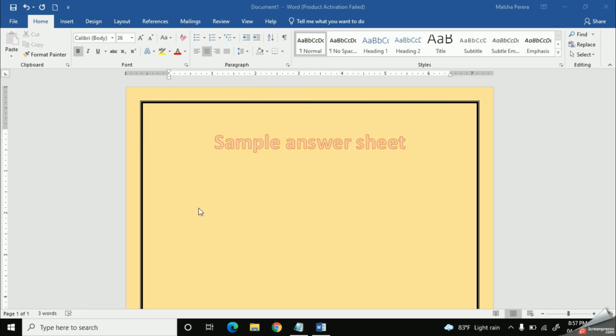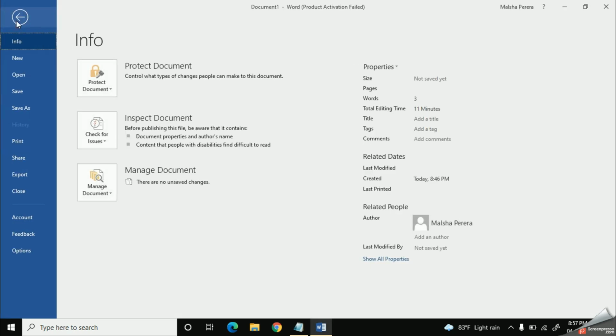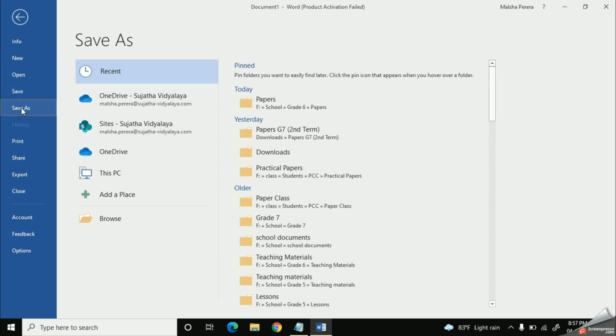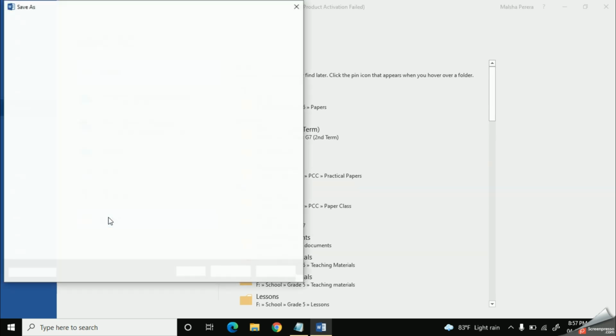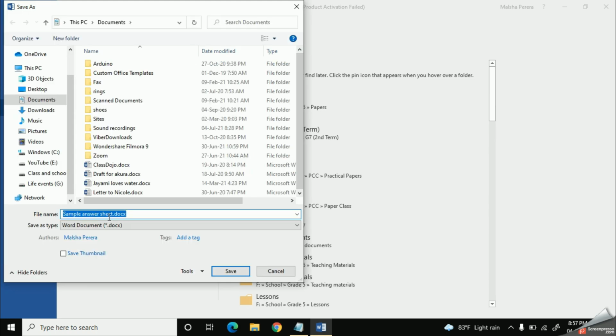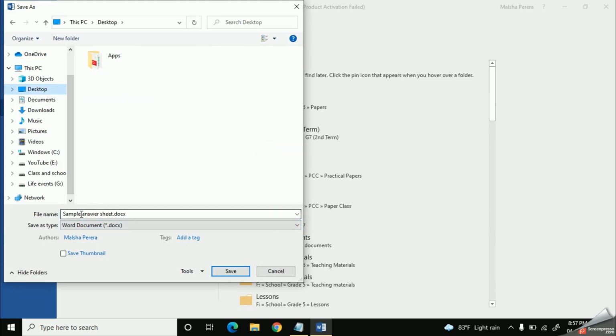So here is my Word document. As the first step, I'll use my File tab, then the Save As option, and then I'll give the file name according to this format.